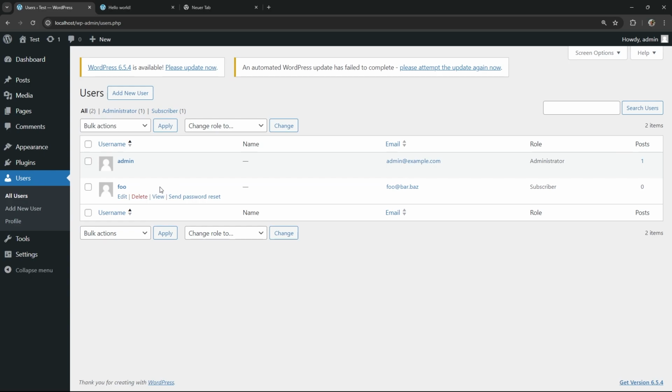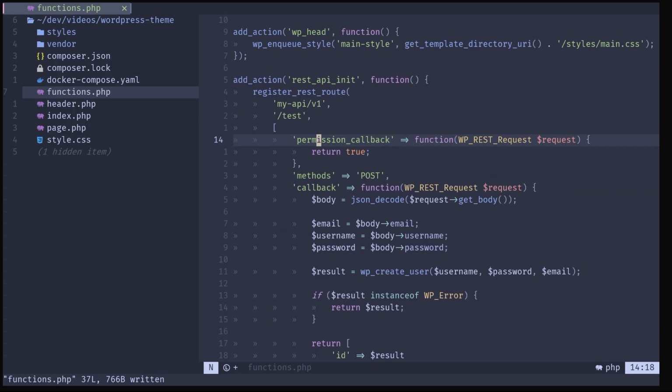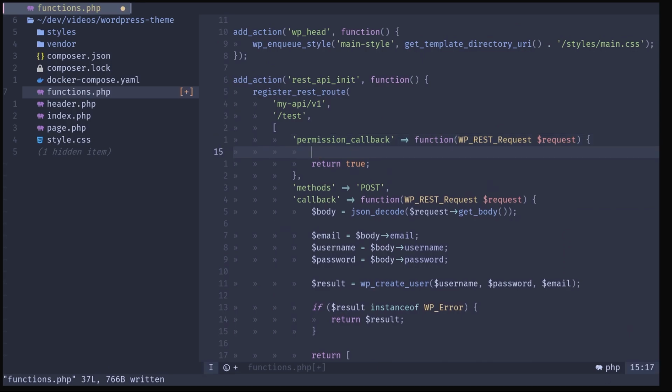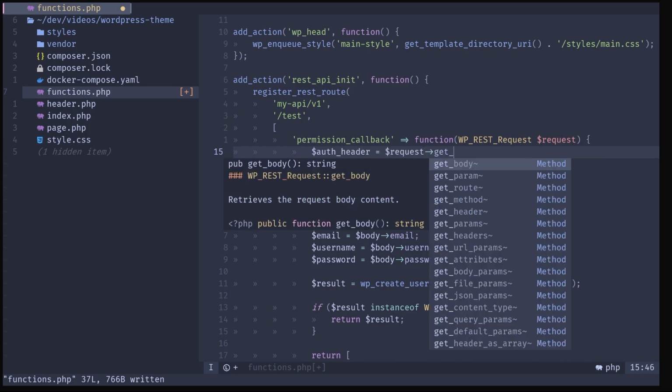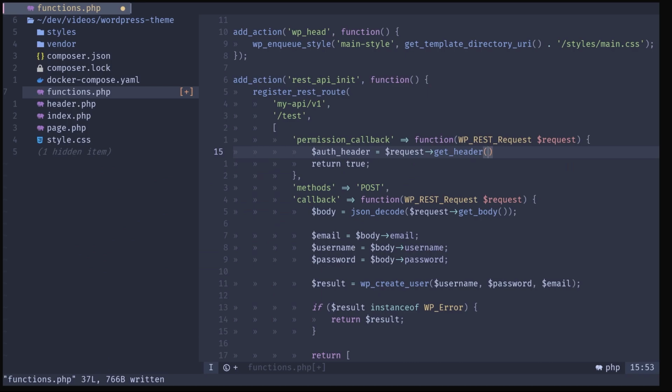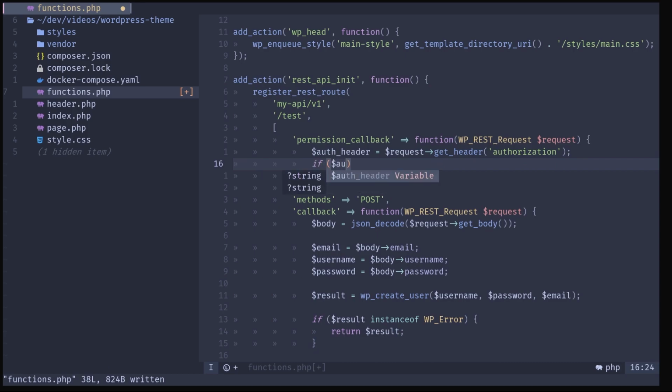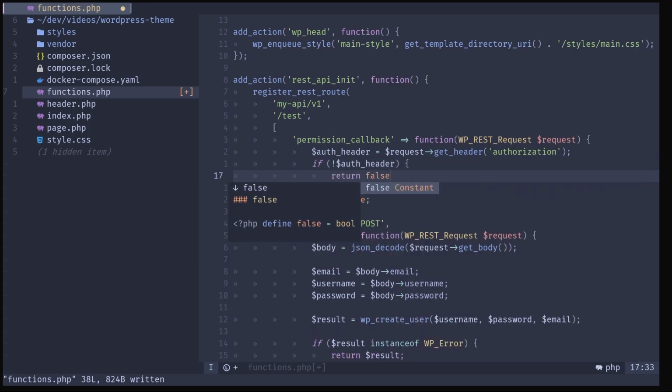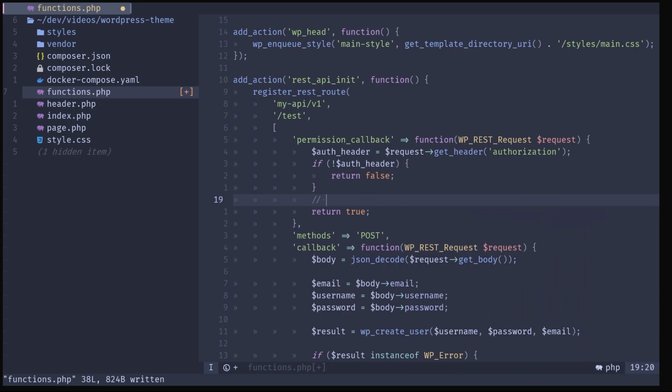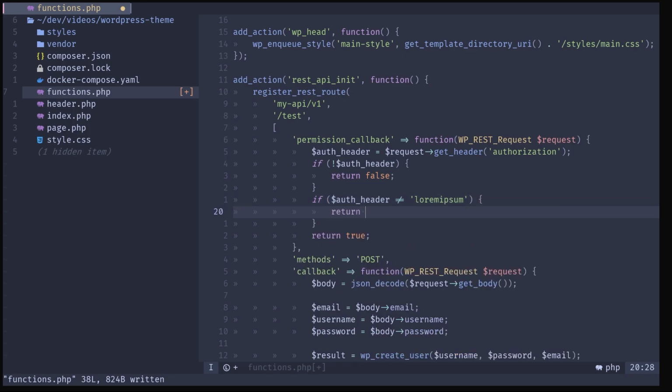And to prevent that, we can protect our endpoint with a password, for example. And to do that, we can use this permission callback function. Here we can check the headers of our request, for example, like this: auth header equals request get header authorization. If this header is undefined, we're going to return false. If it's defined, here we know that it's defined, we're going to compare it to our password. For example, if header is not equal to lorem ipsum, we return false.